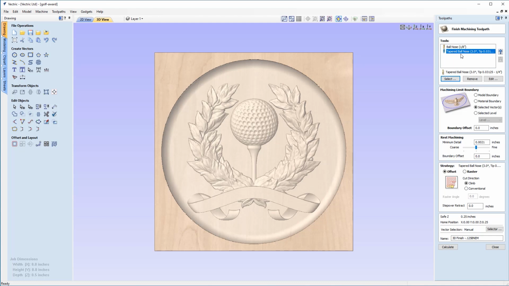So now the software will machine everything with the 1/8" ball nose first, and then it will go and clear that up with the tapered ball nose. And you'll also notice now that we've got access to the rest machining section of the form. And the rest machining technique can be controlled with the slider, where you can choose your minimum detail to remachine. And this can be anywhere between a coarse and a fine finish. And this will determine which areas are worth remachining using this tool.